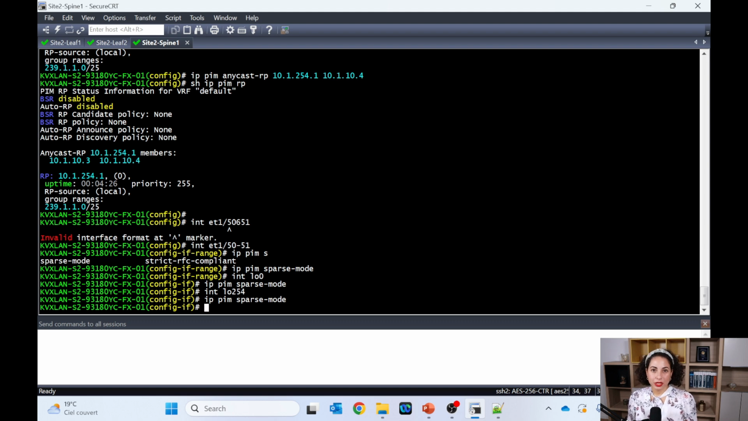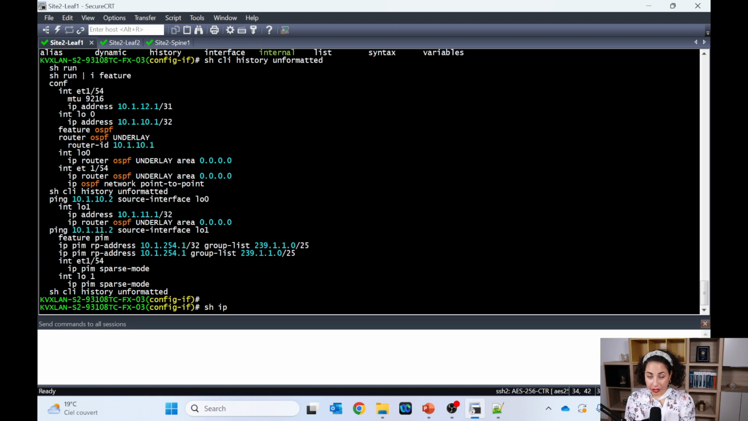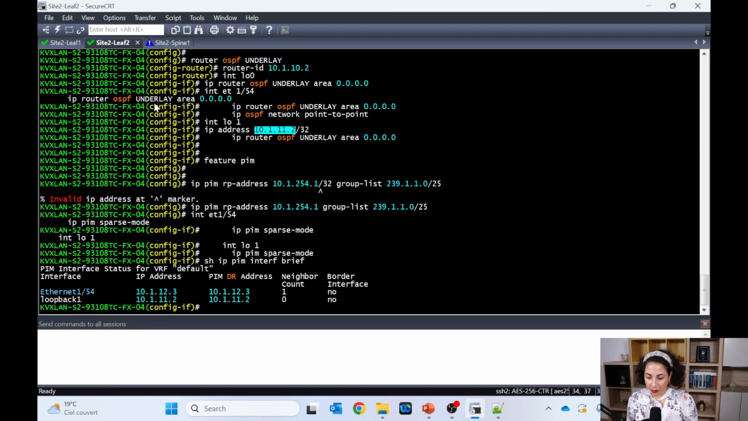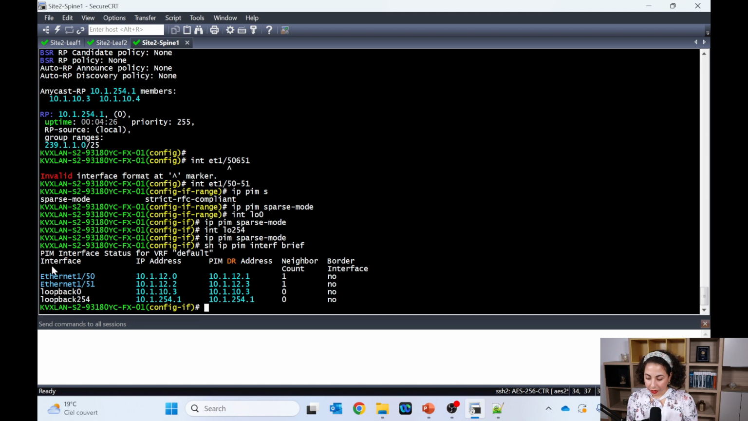Now you might ask yourself, why didn't I enable PIM on the loopback 0 of the leaves? It's because I don't need it. It would not hurt to go ahead and enable it, but technically we do not need it. And again, this is something that I want to cover in the details of underlay multicast. For now, let's confirm on which interfaces we have PIM enabled. So show IP PIM interface brief. On the leaves, it is on loopback 1 and the point-to-point. The second leaf, we have the same, loopback 1 and the point-to-point to the spine. On the spine, on the 2 point-to-points, on the loopback 0 and the loopback 254.